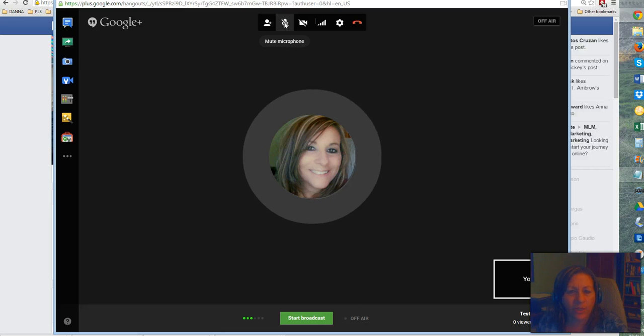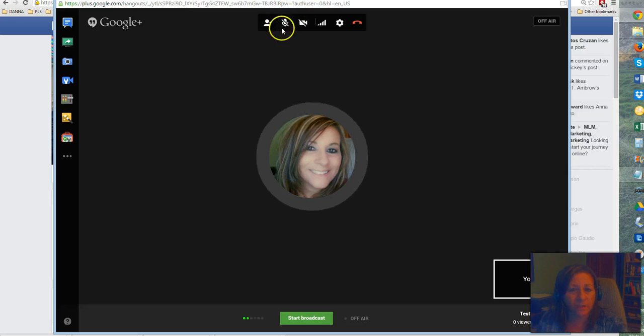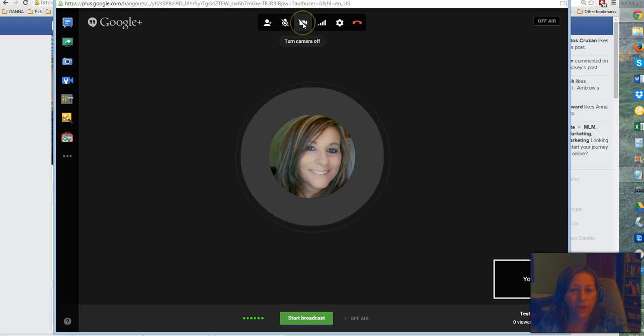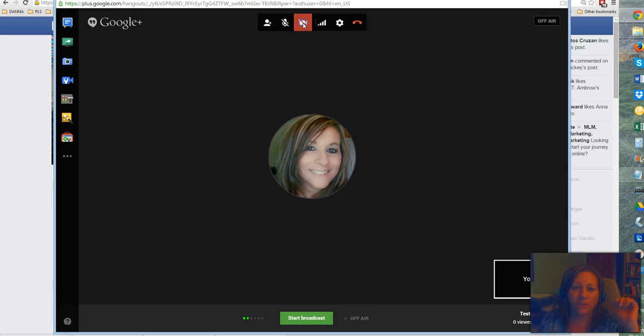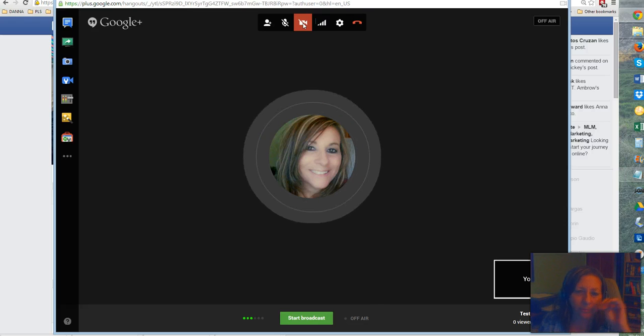This is how you mute your microphone. You click on here. Say when you have several people on a panel, everybody mutes their microphone that's not talking. So this is where you would click to do that. And this is how you can turn your camera off. Like say you have to get up and walk away. Say you have to sneeze. Say somebody walks into your camera view. You can do this and it turns off your camera.